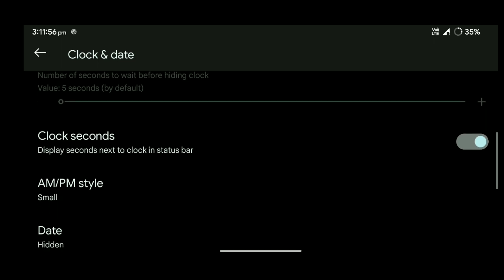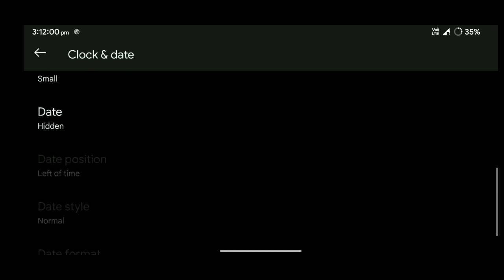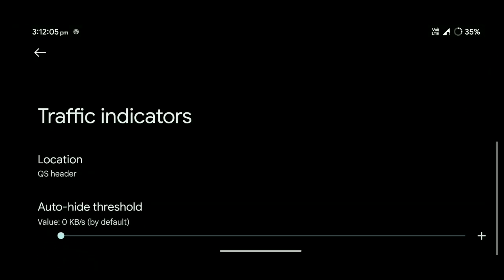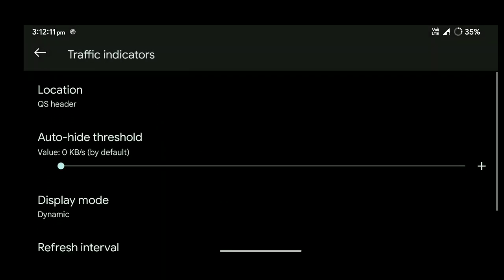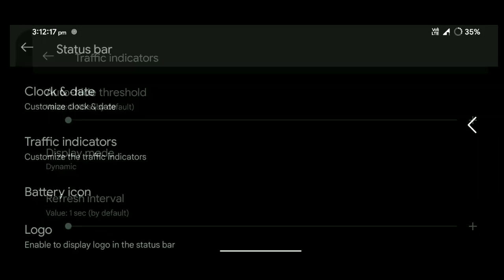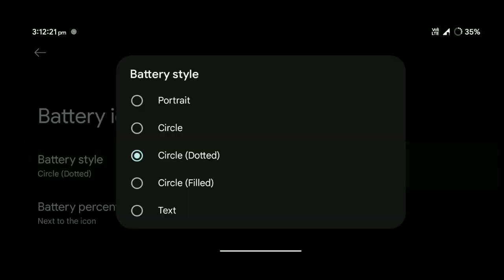Moving on to traffic indicator, the traffic indicator location means on the QS header you will be getting the traffic indicator option over here, and also you can keep it on dynamic or download or upload, whatever you want. Moving on to the battery icon, you have the battery icon style with portrait, circle dotted and circle filled, or just the text if you want, but I would prefer circle dotted. And percentage in the icon, next to the icon, and hidden options are also available over here.